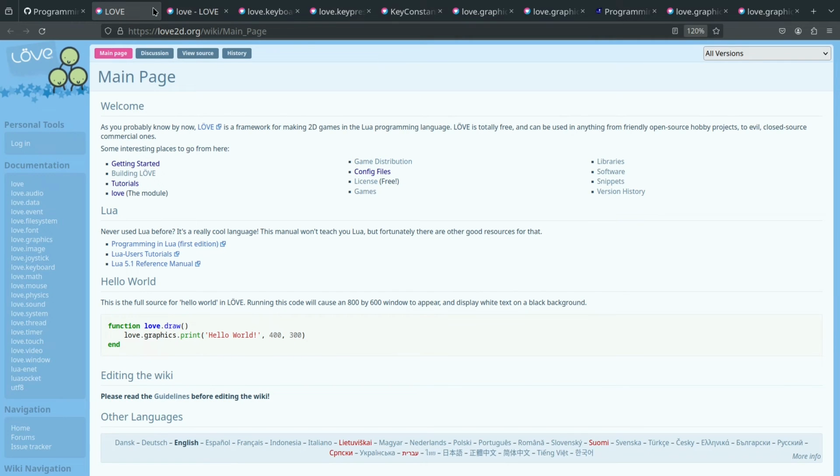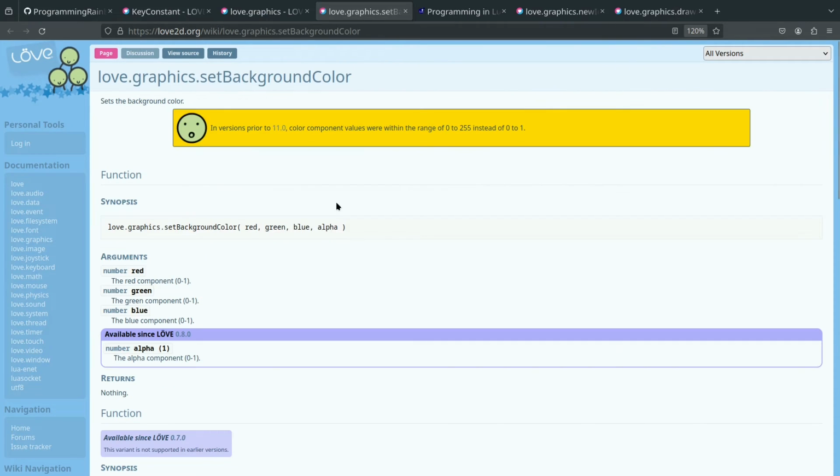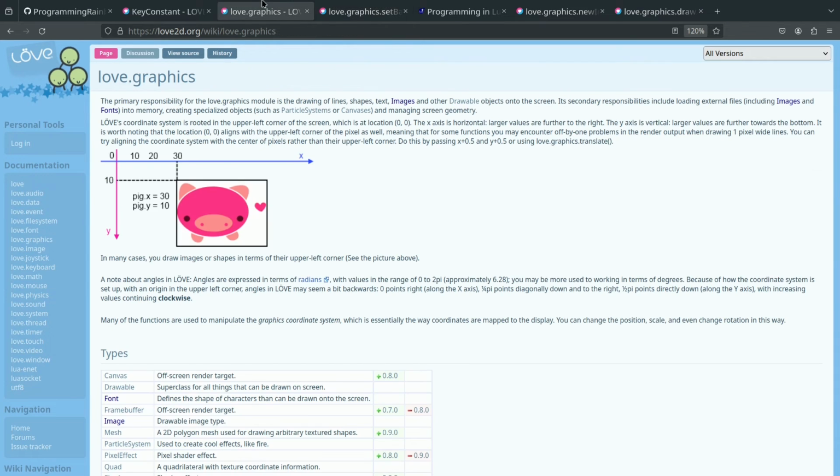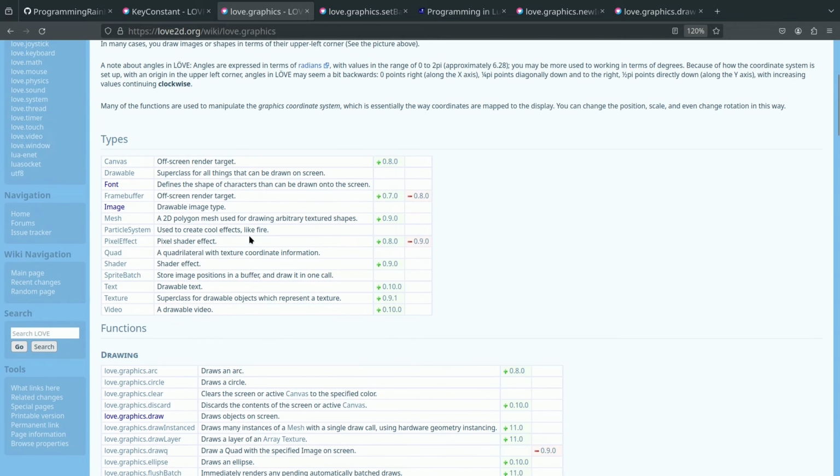So let's close up some of these. We will be using these. So what I want to do next is set the background color. And this is in this page right here. If we go down here on the left, we see love.graphics right here. That's this page. And in this page, there's different things, and the one we're looking for is setBackgroundColor.